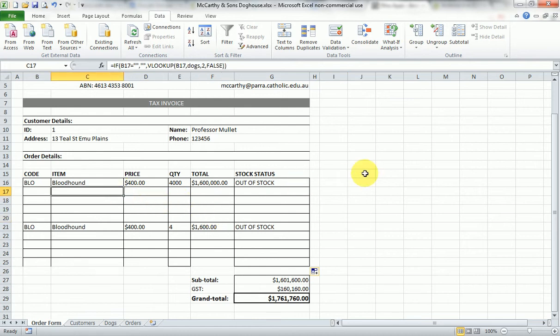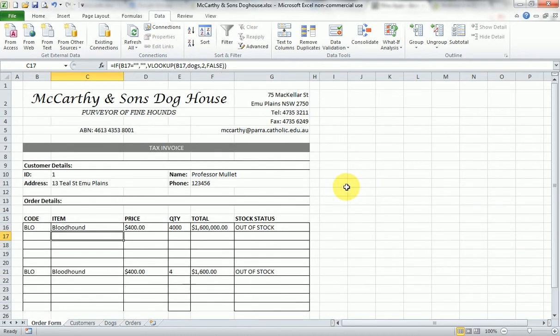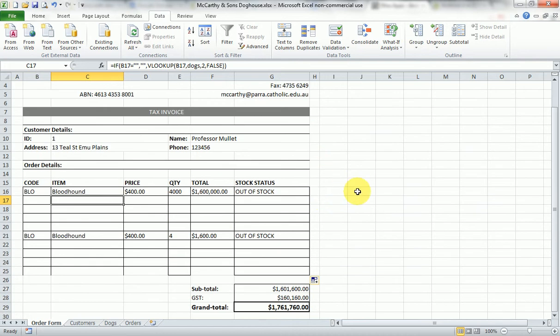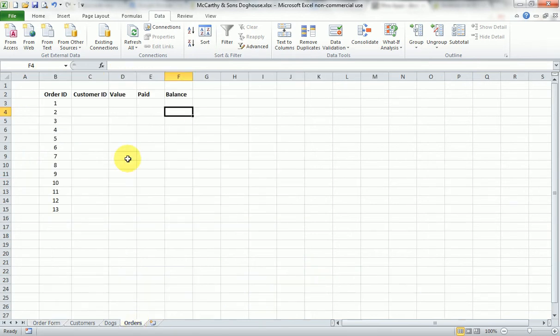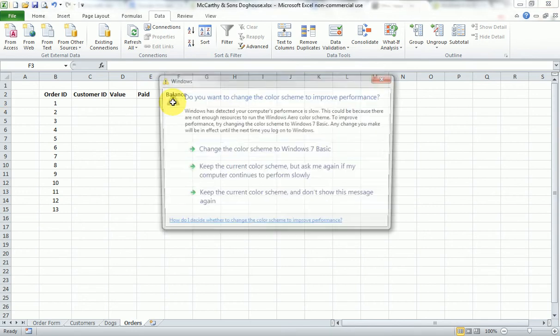So by using nested functions, which is where you have a function inside a function, you can have as many inside other ones as you want, we're achieving some extra functionality here. Future things that you could do to this is to set up a button where the order is processed, and then over on our unused order sheet we get it to fill in the ID of the customer, the value of the order, how much they've paid, and then how much is still owing on that.